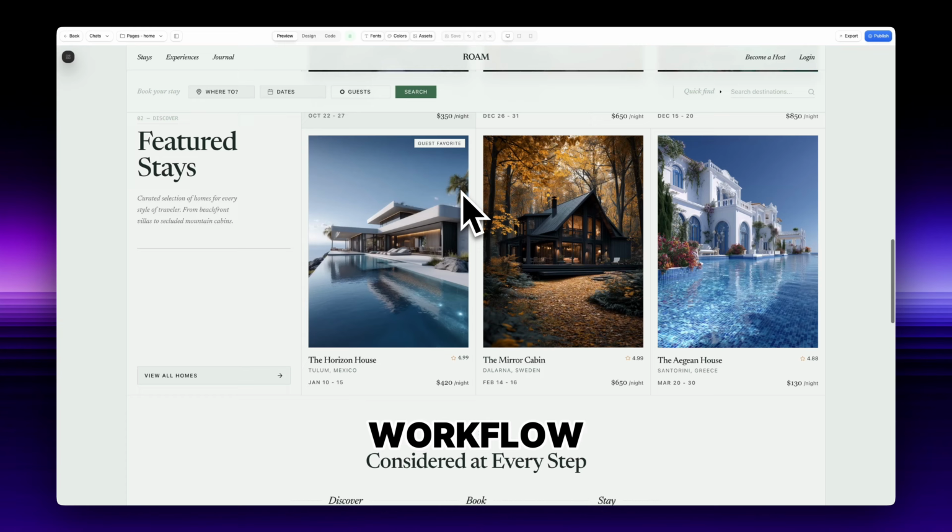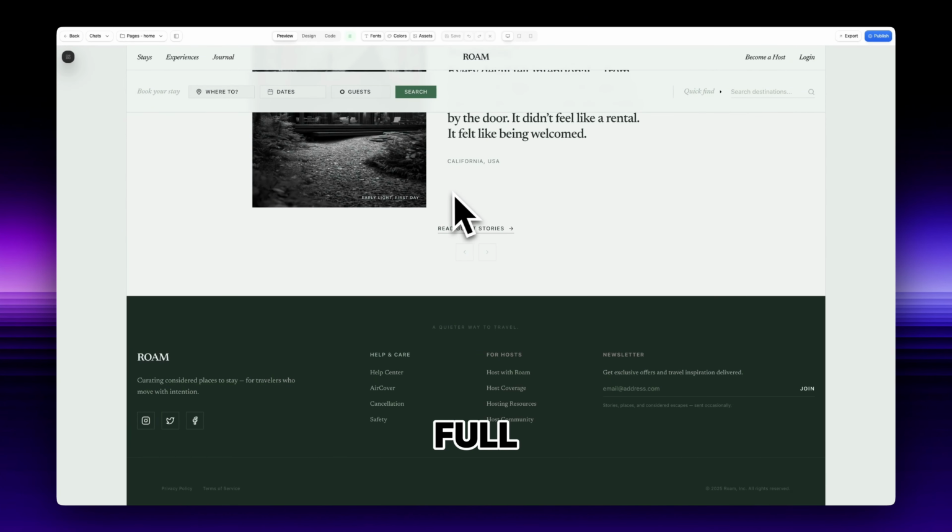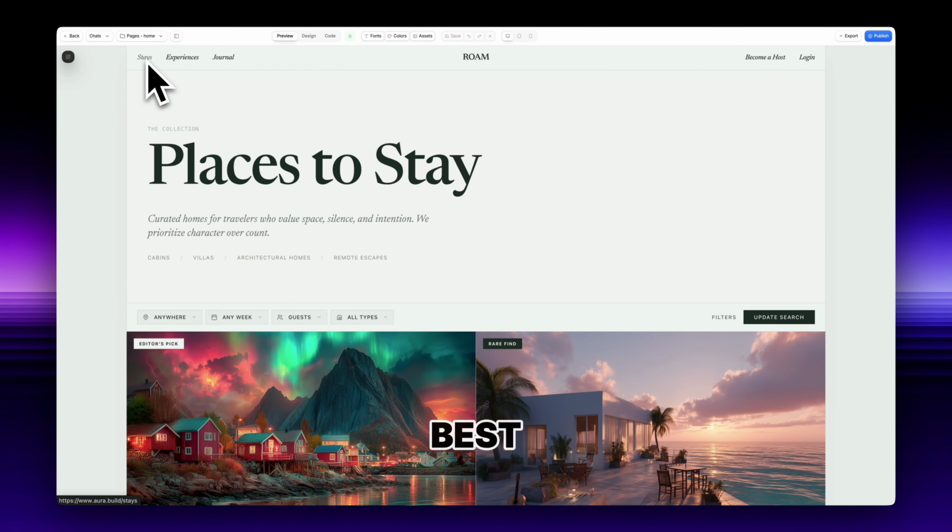Today, I'm going to show you my workflow for transforming an existing layout into a full page website. And the best part is, no design experience is required. I'm using a tool called Aura. You can visit the website at aura.bio.